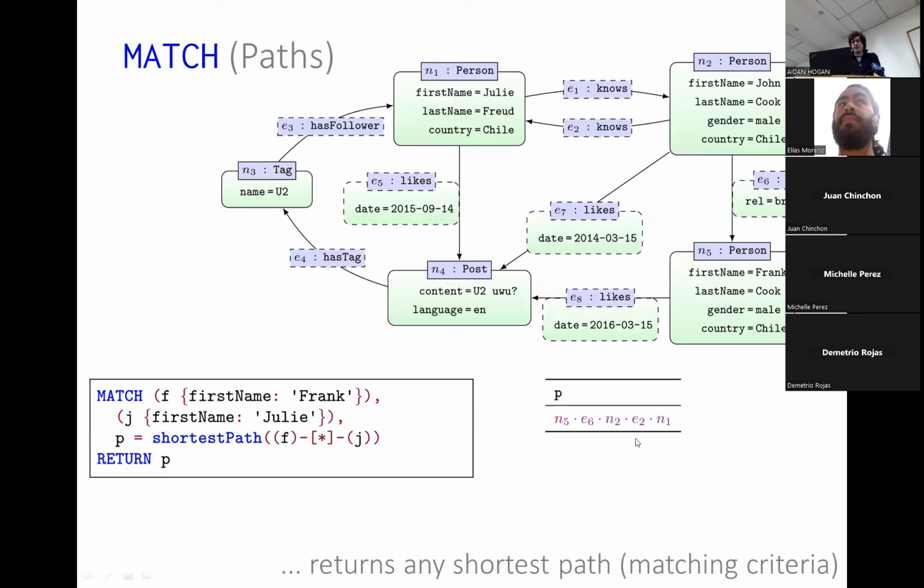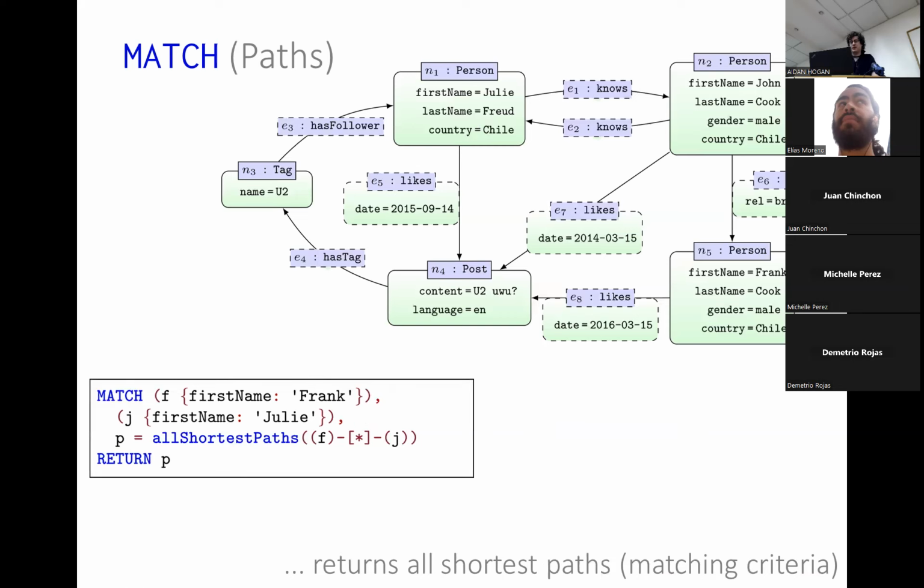Let's assume in this case, this is an undirected path as well. There's no arrow here, so we can go backwards or forwards on edges. So we'll assume here that the first one we find is N5, E6, N2, E1 or E2. It says E2, N1. Yeah, so we get the shortest path. So we get any shortest path, whatever is the first one to find. If we wanted to get all of the shortest paths, we could call allShortestPaths, and then we'll get all the shortest paths matching the criteria specified.